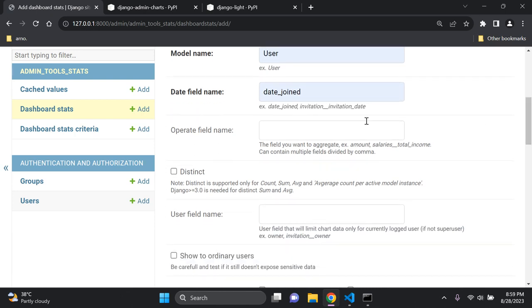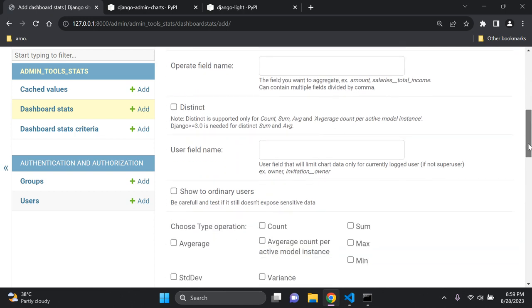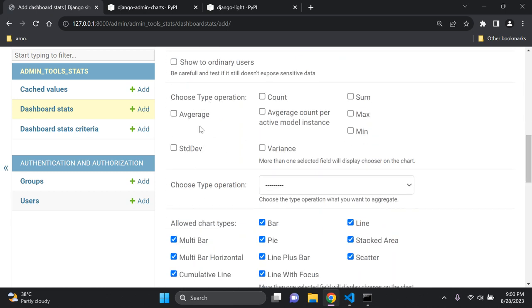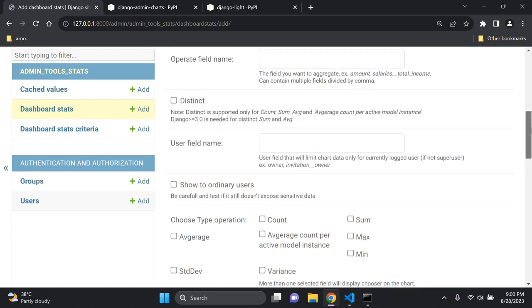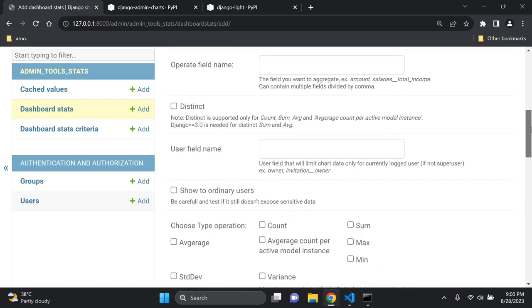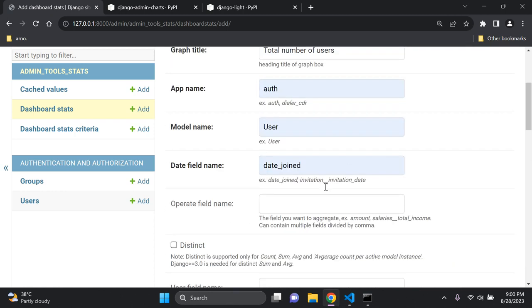Right, then you can go ahead and set up an operate field name. So the field that you want to aggregate. So what I mean by that is the field that you want to perform the various operations upon. If you want to count, get the sum, the max, the min, the variance of that particular field in that particular model. So the field here I want it to be based on is username.